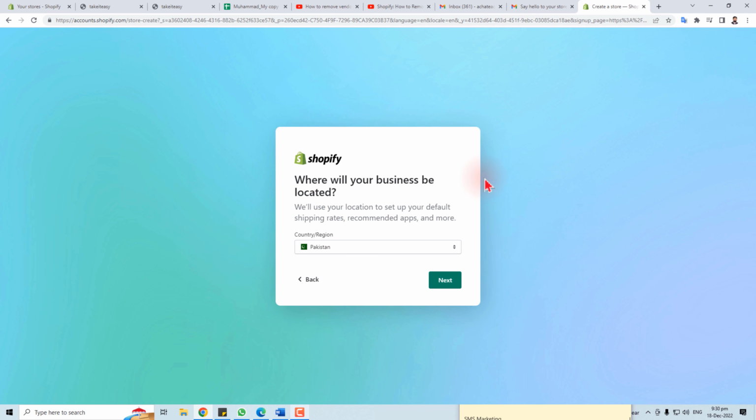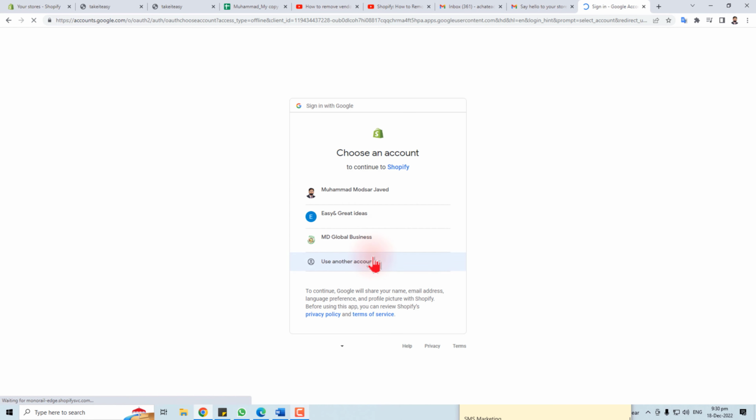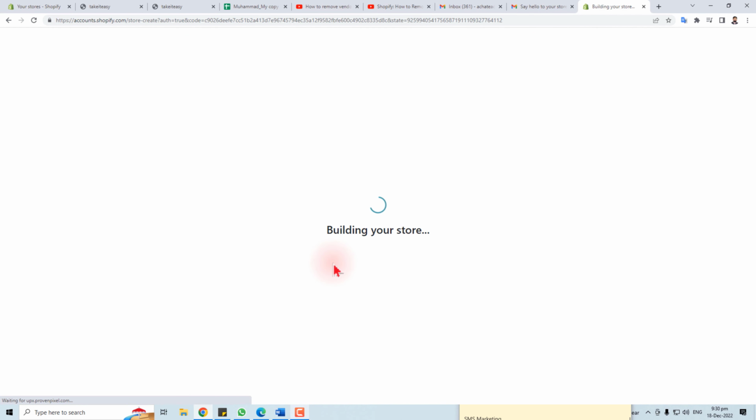Next. Now you have to select the region where you are in the world. I'm in Pakistan. Click next. Now you have to create a Shopify ID. I'm going to log in with Google. Here is my email. My store is getting ready. You have to wait for a while.